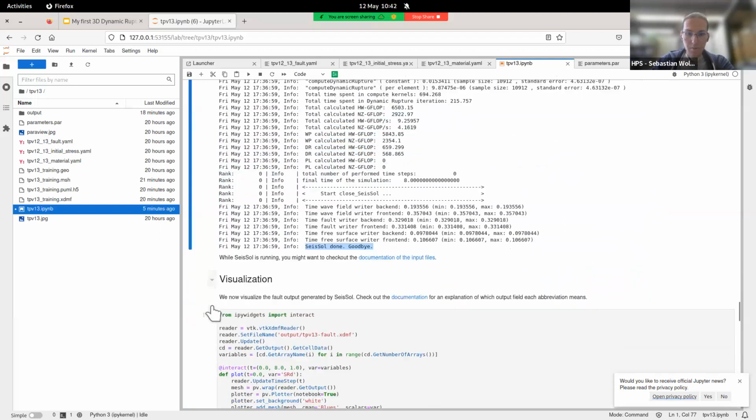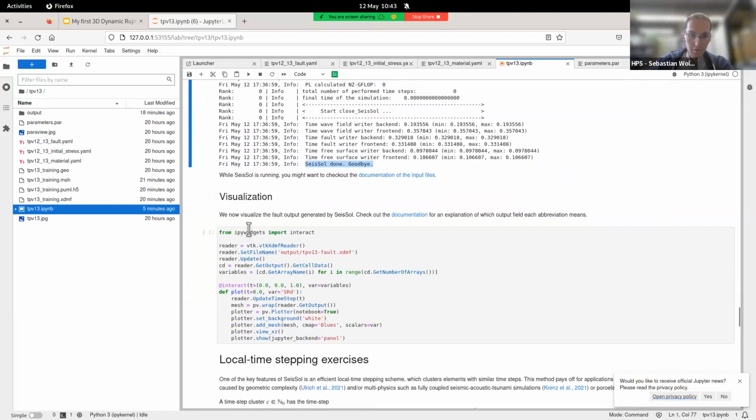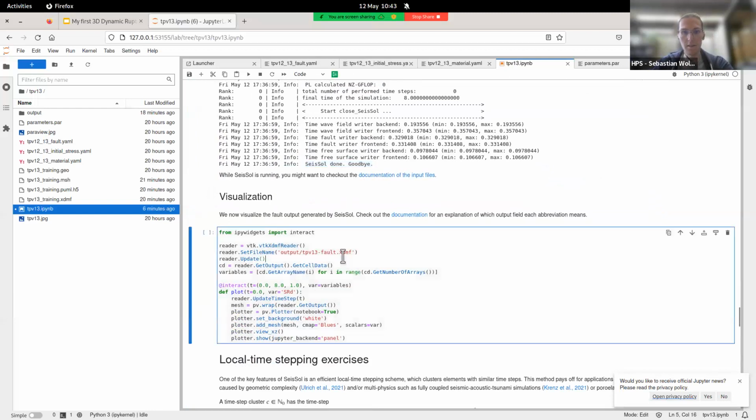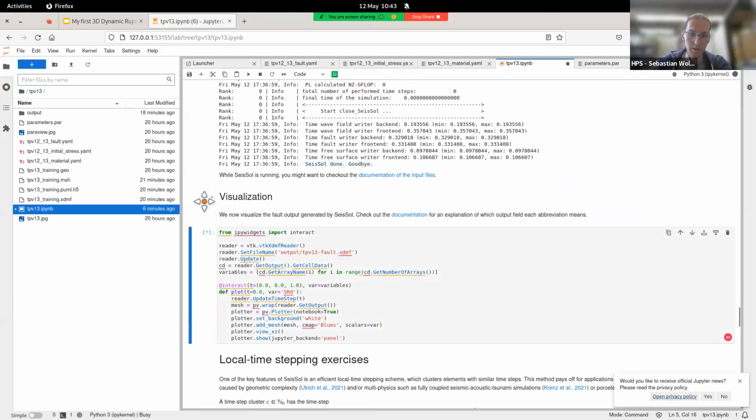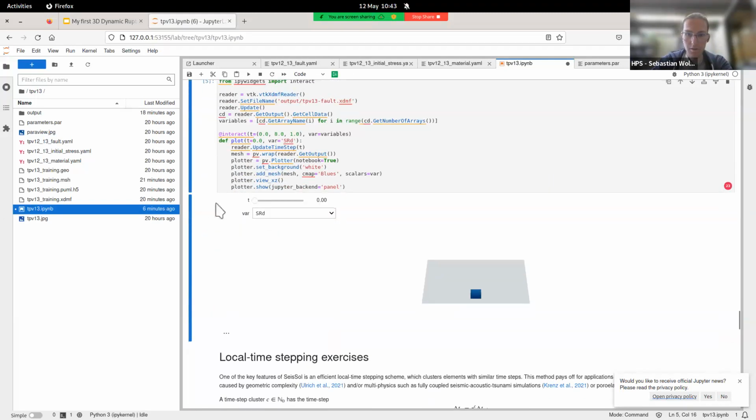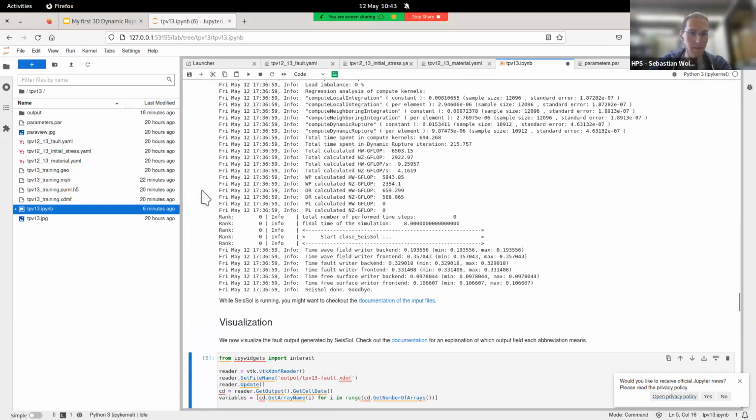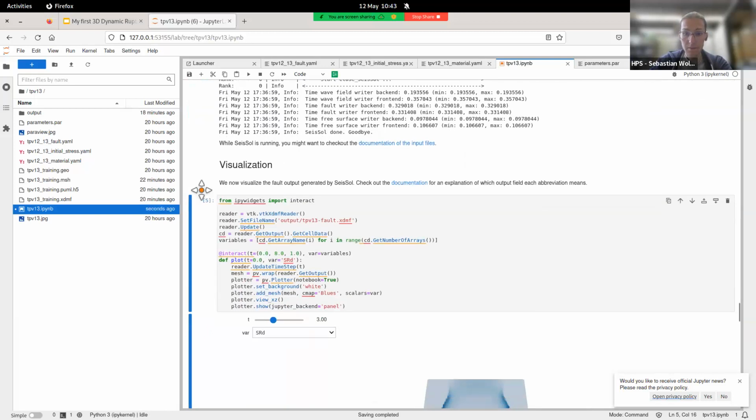If you're having problems with ParaView, there's also a visualization toolkit in this container. It only visualizes the fault. It looks something like this now. I would really recommend using ParaView, but if you can't use it due to whatever problems you ran into, this is a good substitute, I would say.